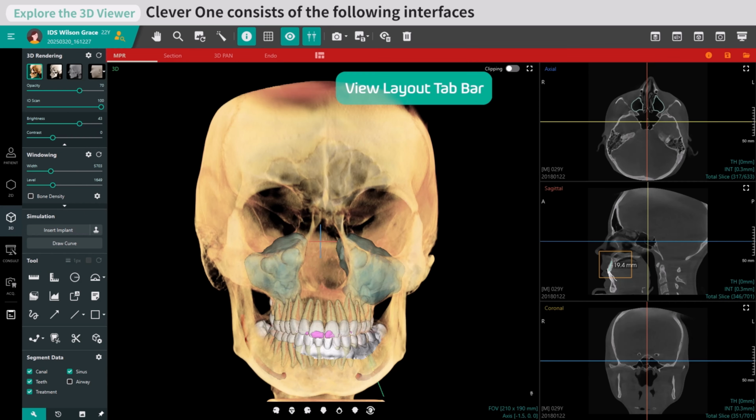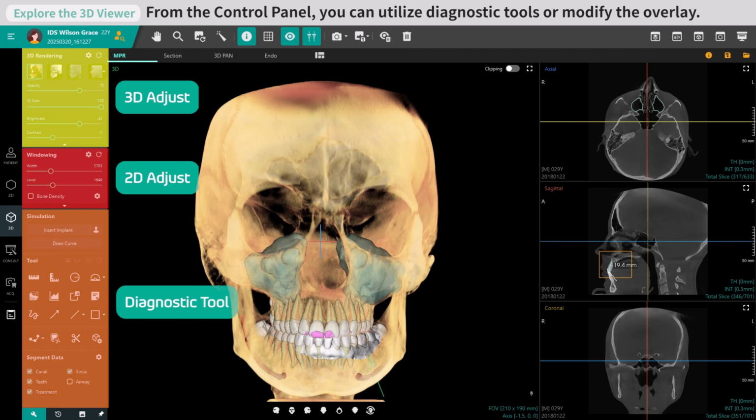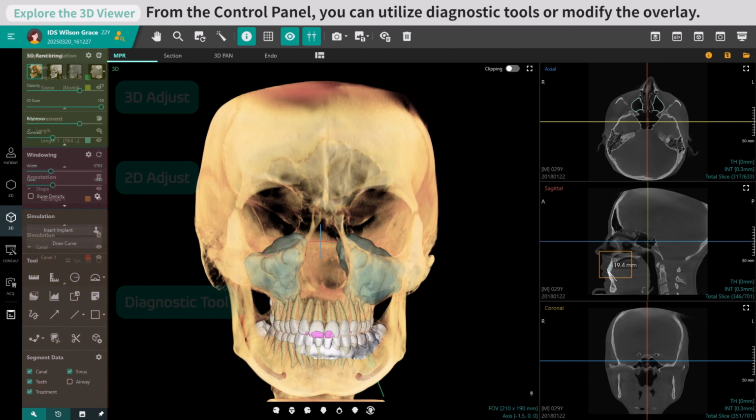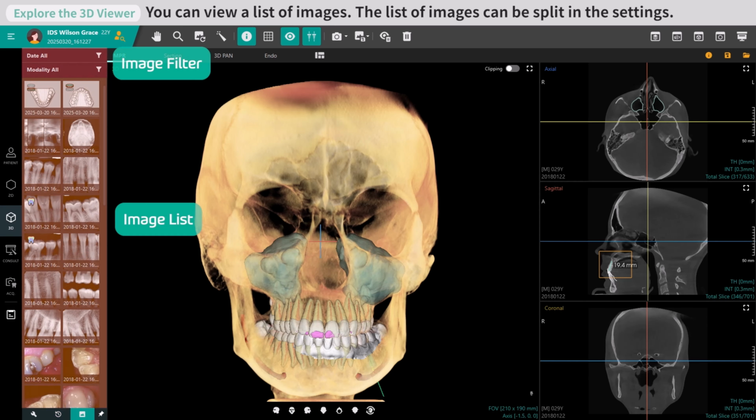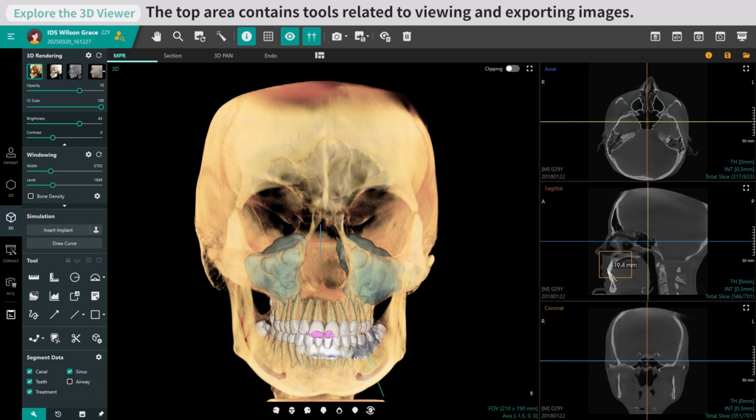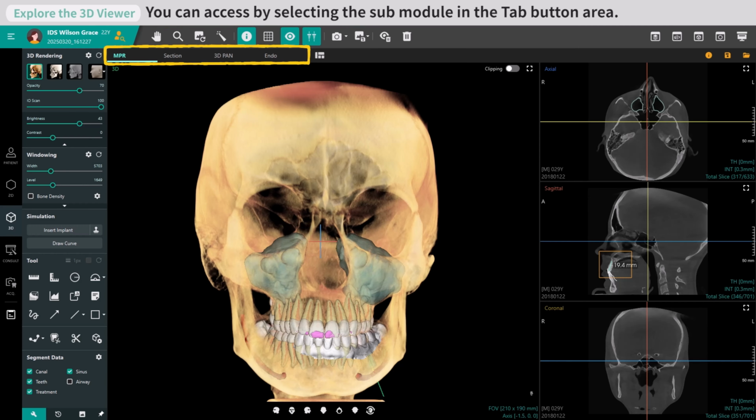From the control panel, you can utilize diagnostic tools or modify the overlay. 3D adjustment. 2D adjustment. Diagnostic tool. Work list. You can view a list of images. The list of images can be split in the settings. Image filter. Image list. The top area contains tools related to viewing and exporting images. You can access by selecting the sub-module in the tab button area.